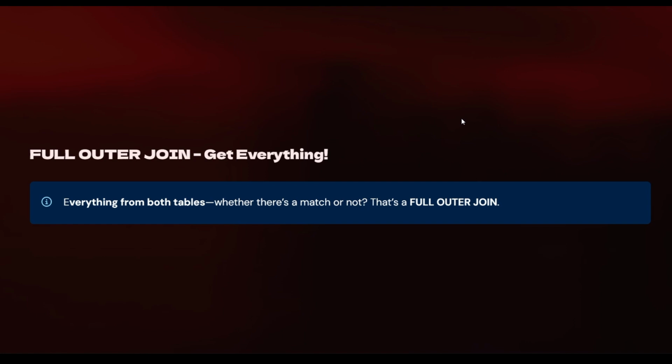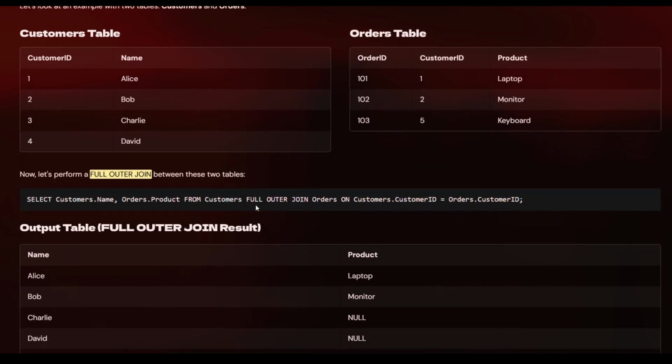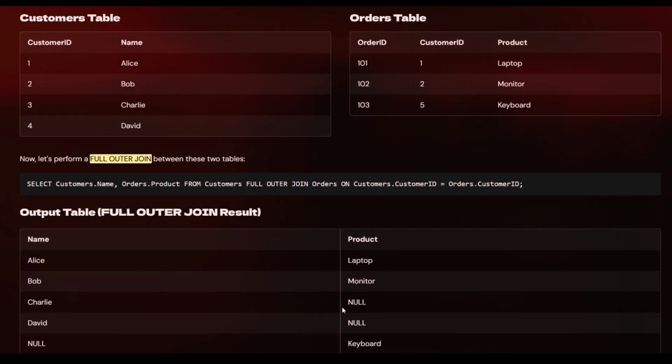If you look at an example over here, we have a customer table with all the customer data, with name and customer IDs, and we have an order table here with order ID, customer ID, and product. When we perform a full outer join of these two tables using the syntax, we will be getting an output in this format. As you can see, the full outer join returns all the rows from both the tables with null values where there is no match in the other table. We get customers with orders, we get customers without orders, and orders without matching customers. That's the beauty of full outer join. You'll be getting all the data.